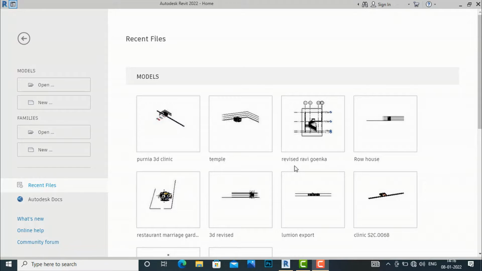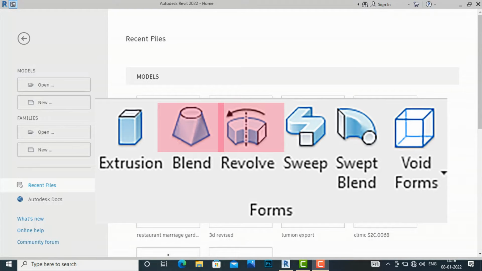And in the last class we discussed extrusion in Revit. So today I am going to cover how to create a family with the help of the Blend and Revolve commands.